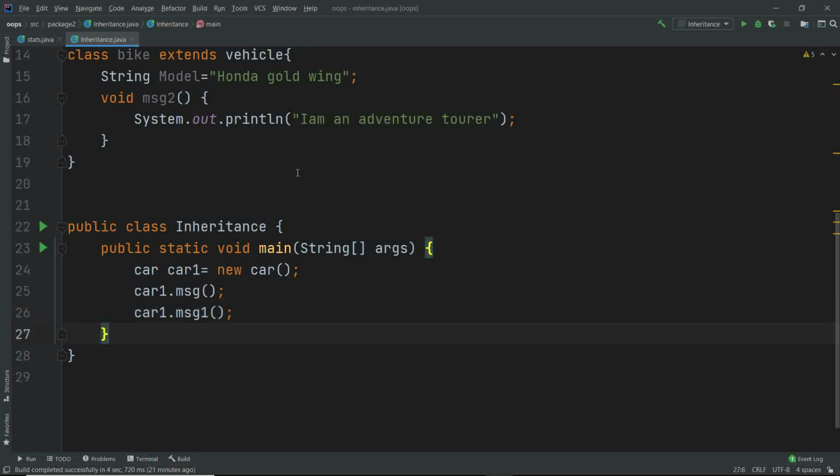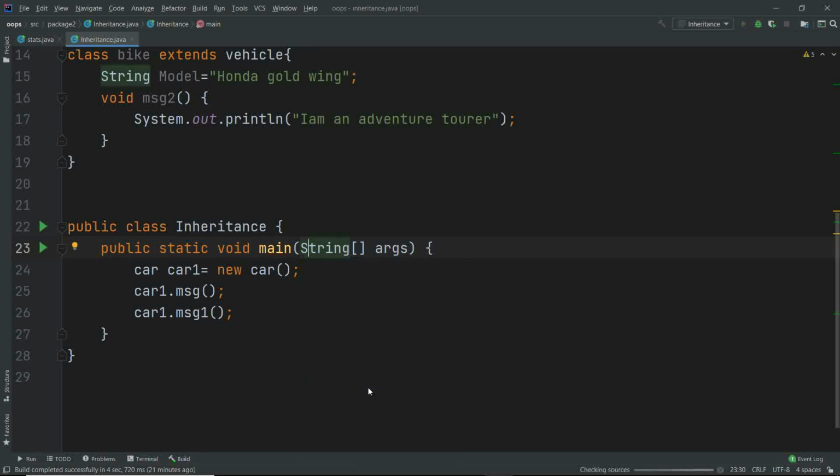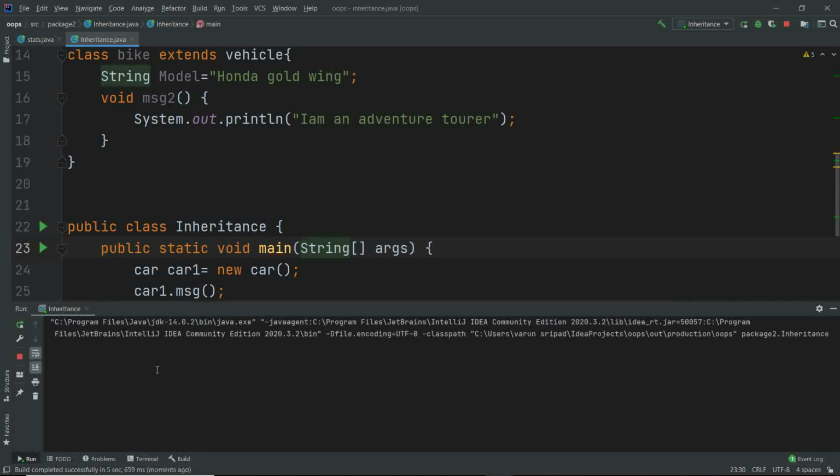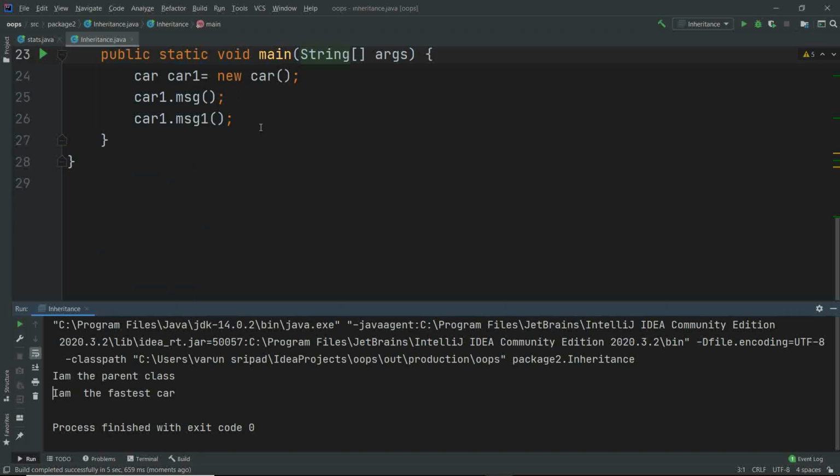Now first we'll run this particular program. See, it has printed I am the parent class. So it has run whatever is present in the parent class, and it has run the method which is present inside that particular class itself.